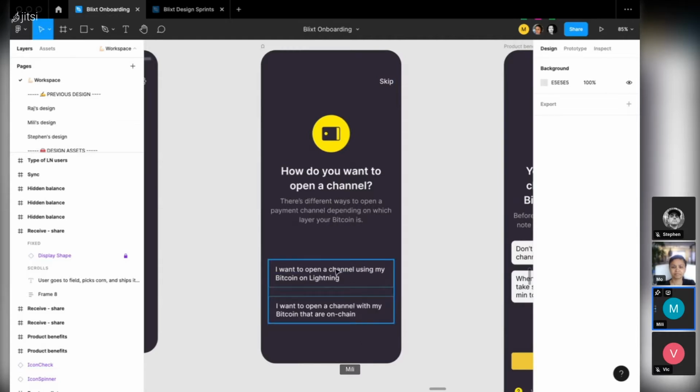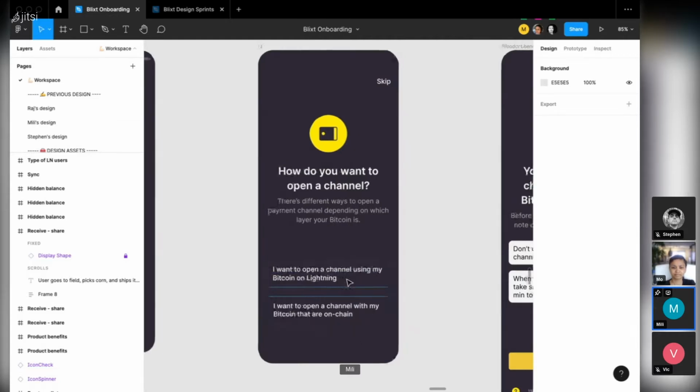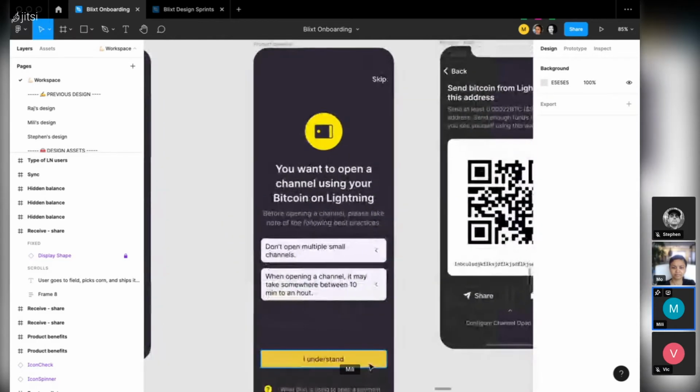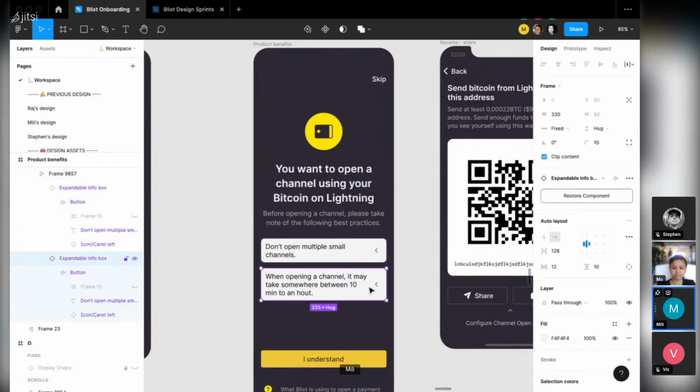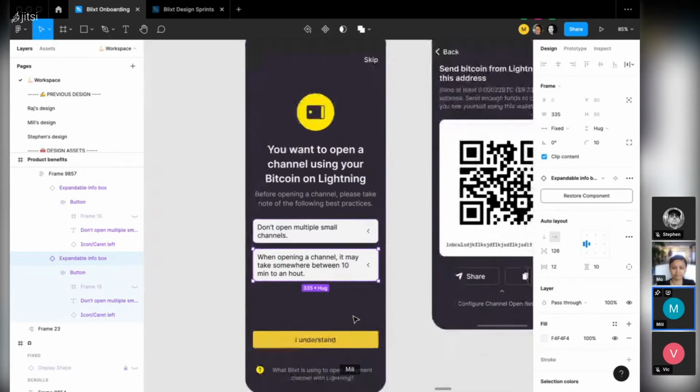Yeah, so if they want to open a channel using my Bitcoin Lightning, then there's the screen: you want to open a channel using your Bitcoin Lightning. I give them just two guidelines: don't open multiple small channels, and then it will have the explanation why. And when opening a channel, it may take somewhere between 10 minutes and an hour. I've been wondering if I could probably remove that, you see, after they understand.